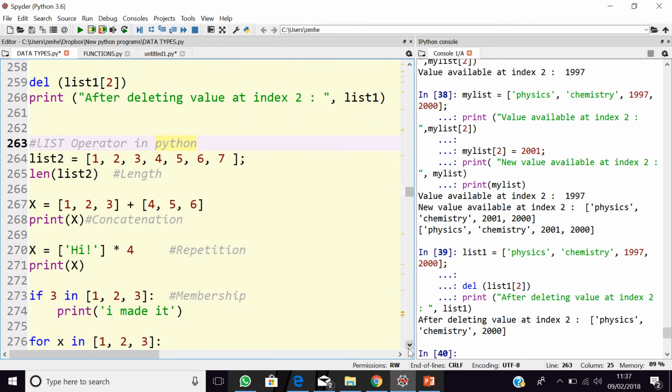Now let's look at the list operators in Python. Good enough, the list operators in Python are similar to those in string. In fact, they are basically the same thing. We'll talk about the concatenation operator, which we have mentioned in the string, the repetition operator, the membership operator, and also the iteration. The length we can remove and talk about when we come to functions.